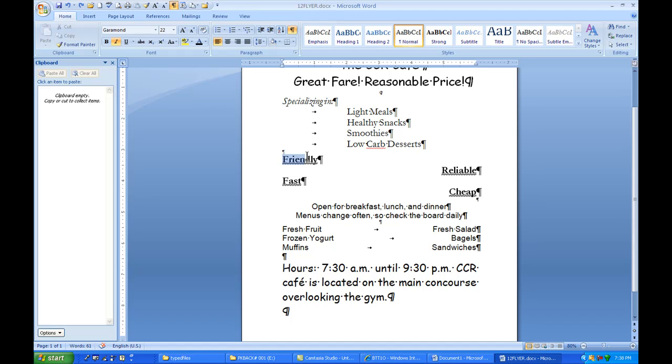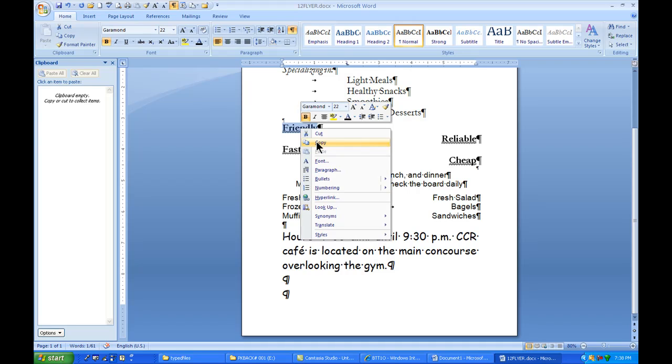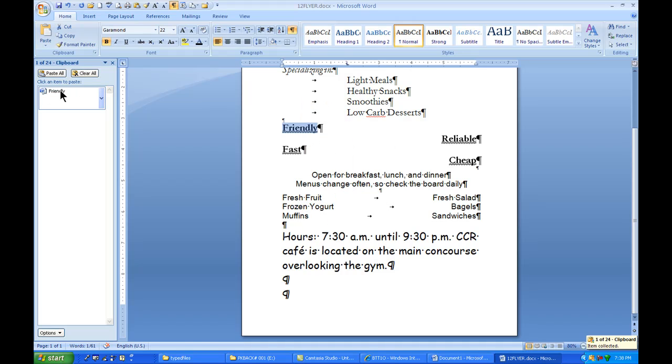I want all 4 of these words summarized at the end here. All right. So I got room for a paragraph here. I just want to summarize that we're friendly, reliable, fast, and cheap. So, one word at a time. I'm not going to take the enter this time because I want all 4 words in the same line. So in order to not select that, you actually have to come forward and then backwards a little bit. And now I can right click and copy, and you'll see that that's added to your clipboard.